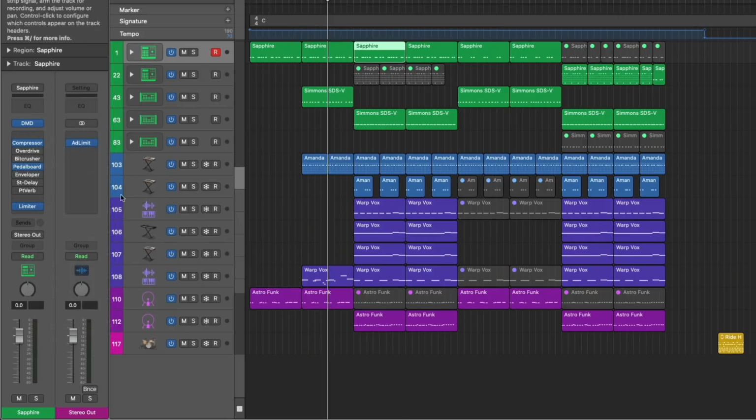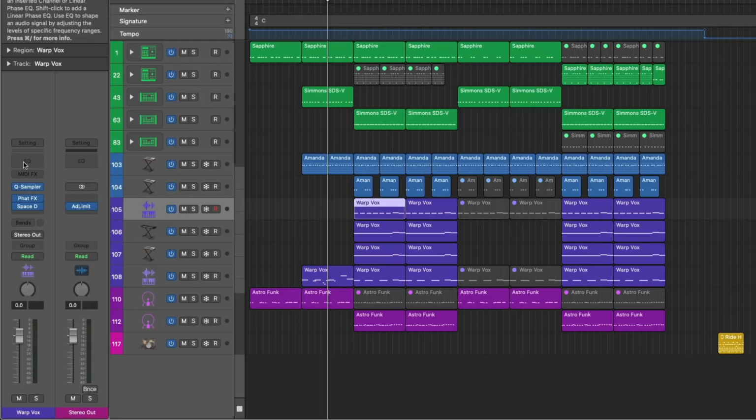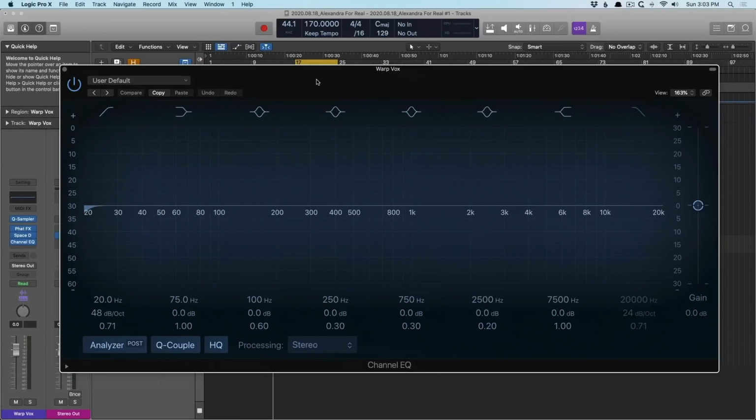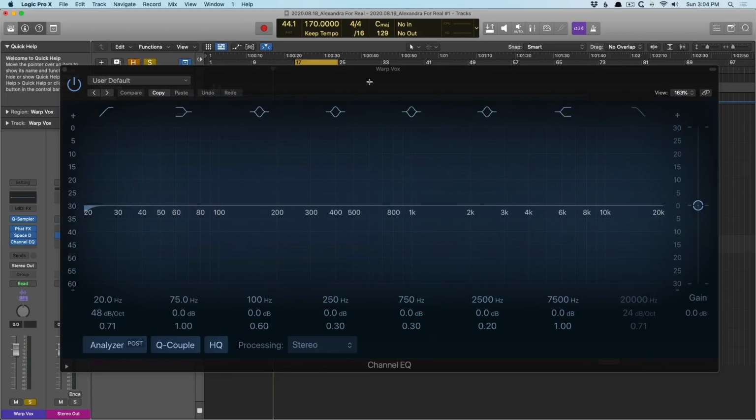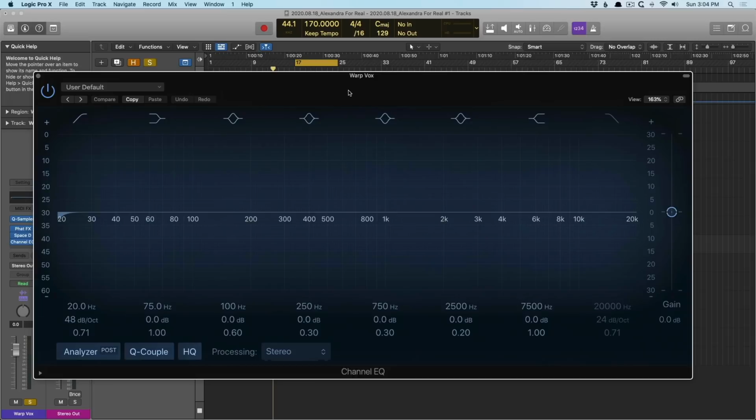Let's now dig into the Channel EQ itself. And what I love about the Channel EQ is the spectrum analyzer. I mean, this thing is fantastic. It gives us a visual presentation of the signals that we're working with, and we can even scale the presentation of the spectrum analyzer as well. So I'm going to solo this track, and let's just take a look at what's going on here.